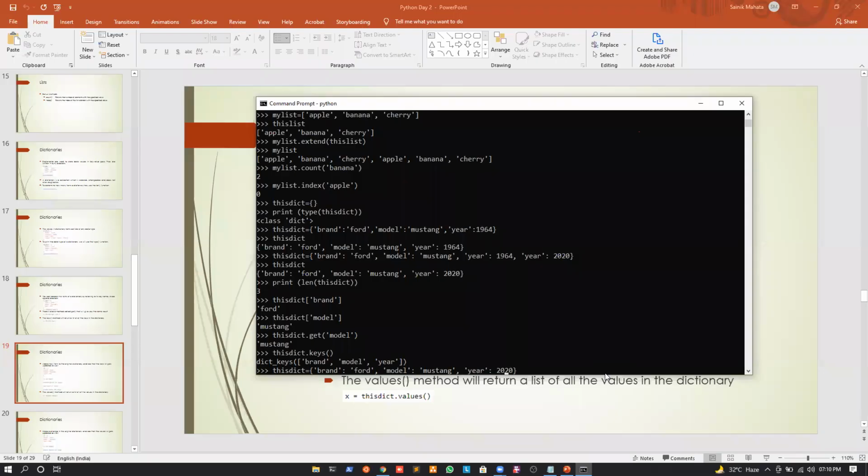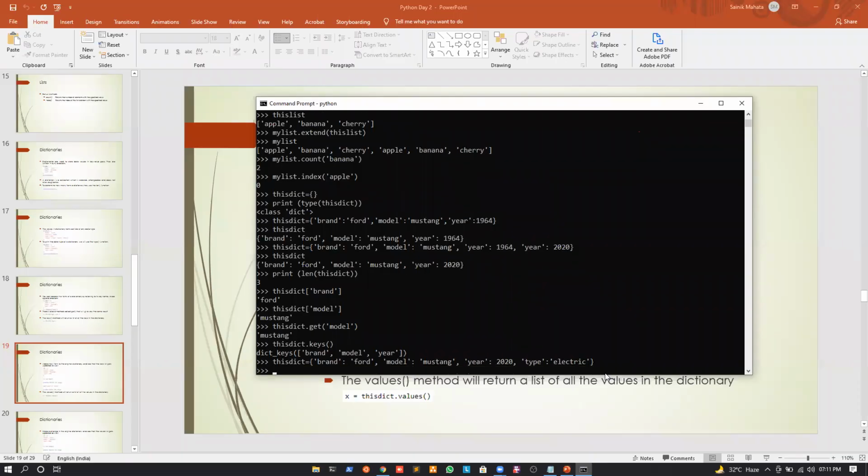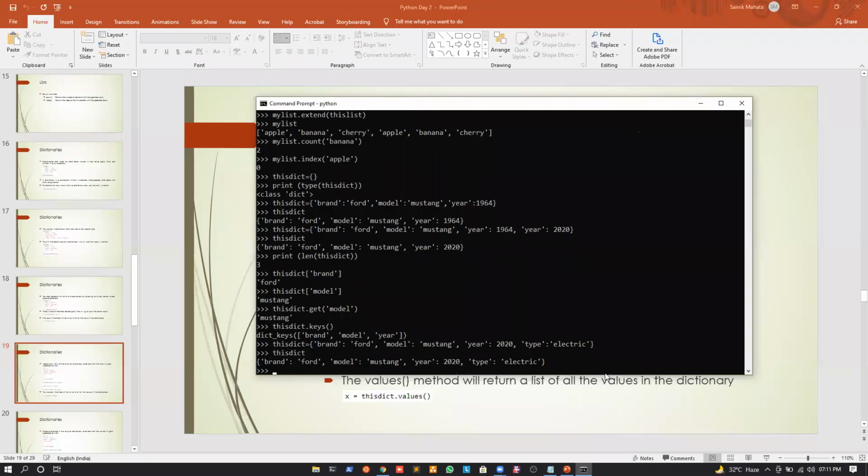Right, okay. So I will give a comma. I will give two inverted commas. Why? Because the key in this case will be a string. So suppose I write type as the key. The name of the key is actually type, and the value, let us say, is electric. If I press enter and print this dict, you can see that there are four elements now. How can I check that? I can use len of this dict.